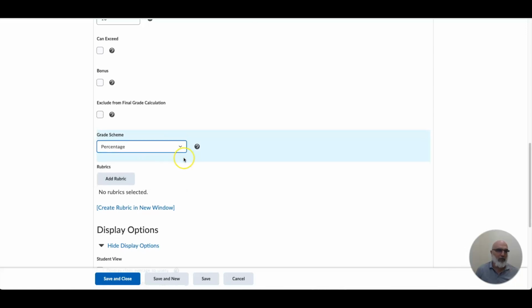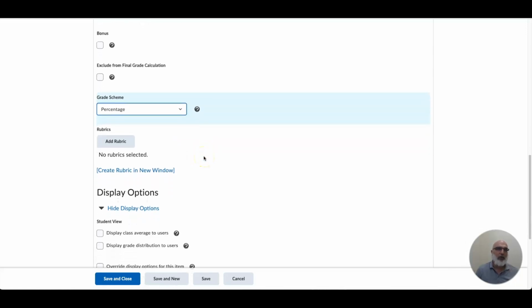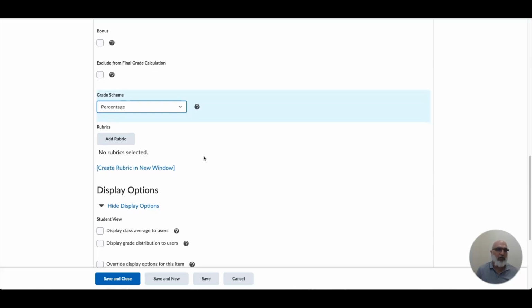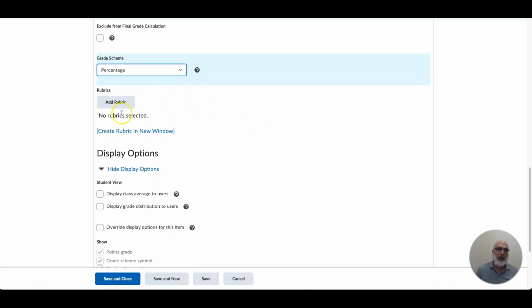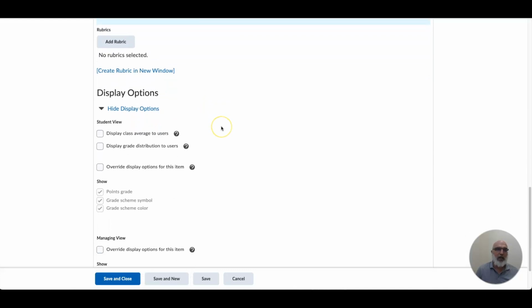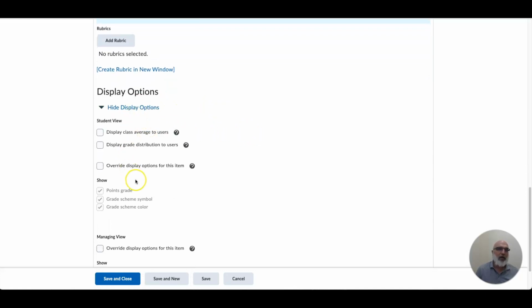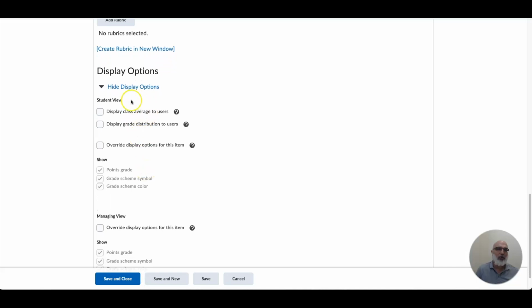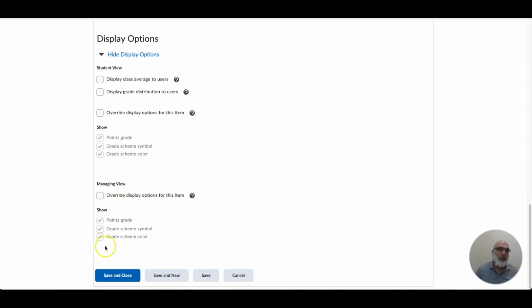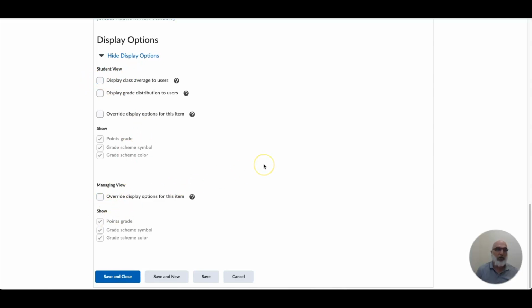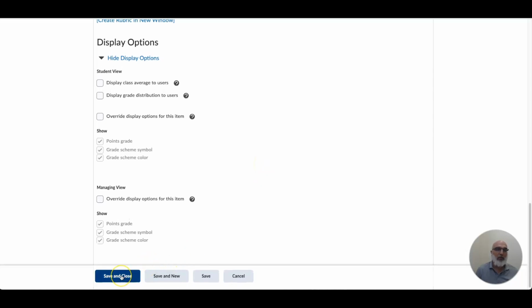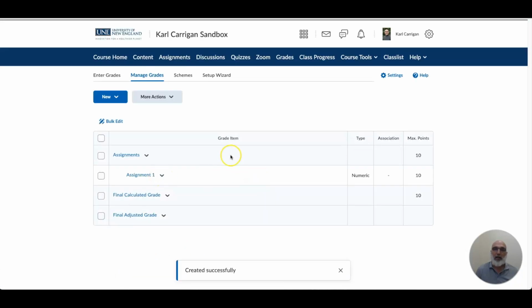But again, our basic selection here is going to be percentage, so that students will get a clear understanding of what they have. You can add rubrics from the rubric tools, and we'll go over details of that in another video. And then again, you have these options here to change the student view, or your managing view, and that is going to be your view only. So these two items, the student view and the managing view, could look a little different. And then once you have that all set, you'll press Save and Close. And then again, you can see assignment 1 right here.